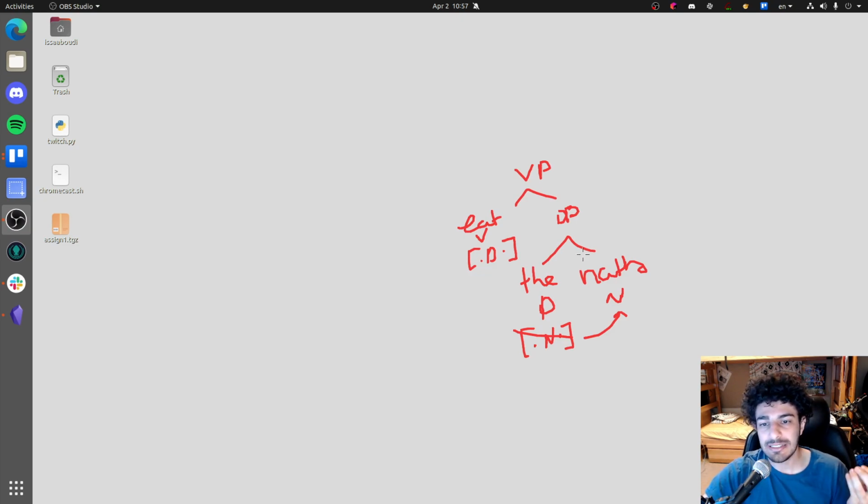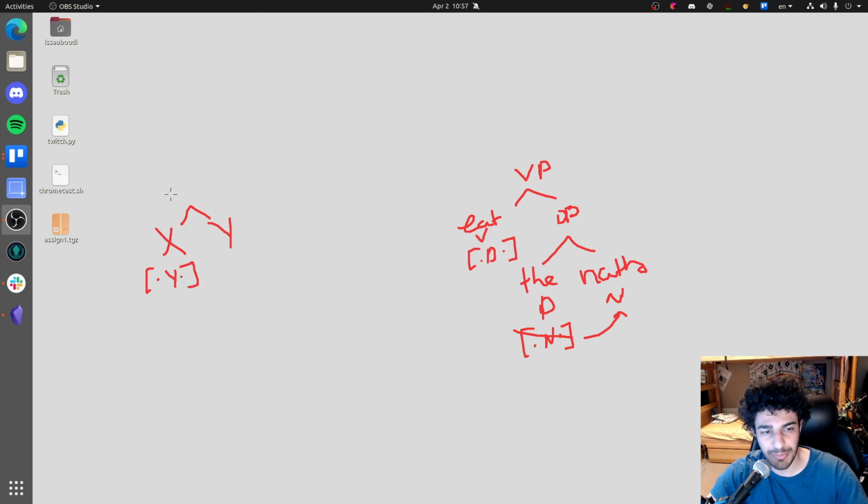Now, there is another kind of projection called an intermediary projection. Let's do this generally and then we'll apply it. So we have X and we have Y. Those are our constituents. We want to merge them. So we say that X has a feature for Y. The reason we say this is because we want X to be the head. So this would be a maximum projection where X is the head.